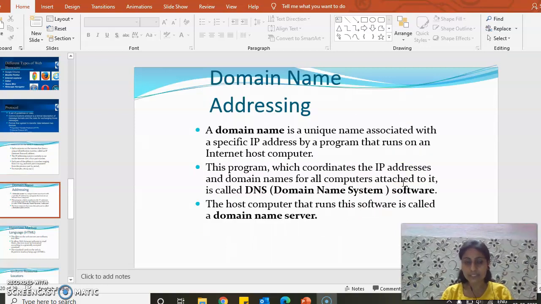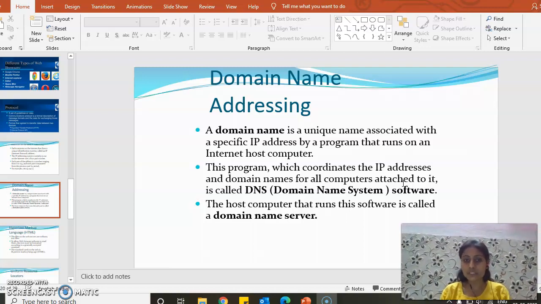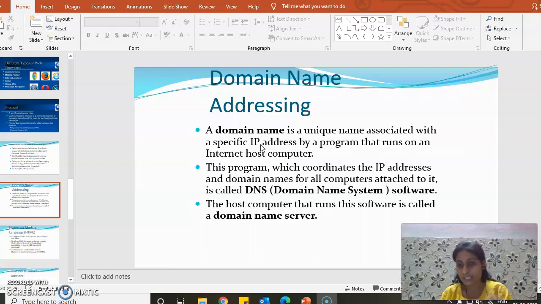Now after IP addressing we will discuss the domain name address. First of all, we have to be aware of the domain name. A domain name is a unique name associated with a specific IP address by a program that runs on an internet host computer. So students, an IP address is a numeric address, so it is difficult to remember the IP addresses of various websites. It is very easy to remember the domain of a website, just like www.yahoo.com, amazon.com, cbsc.nic.in.